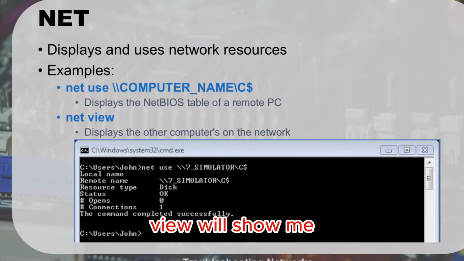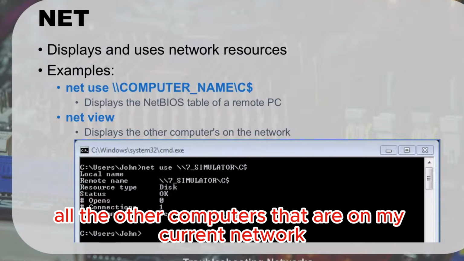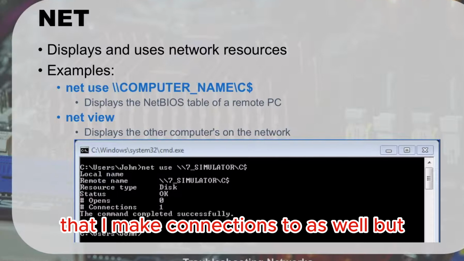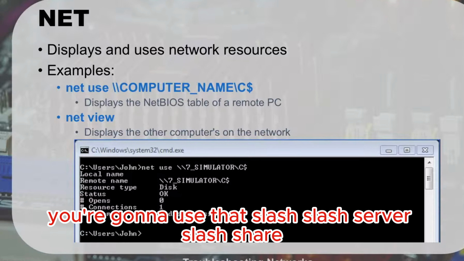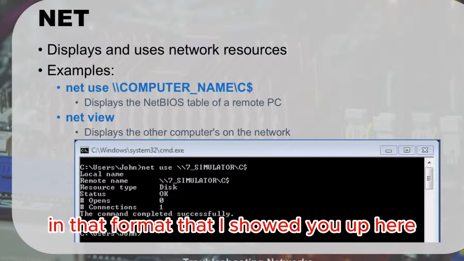Okay, net view will show me all the other computers that are on my current network that I've made connections to as well. But net use is the one that we'll see most often. And again, you're going to use that \\server\share in that format that I showed you up here.